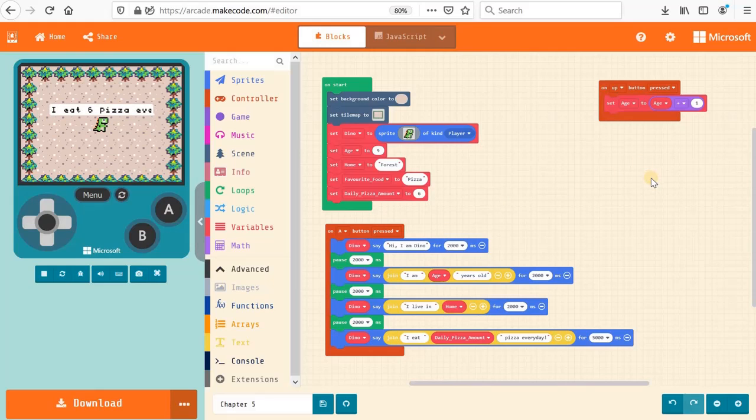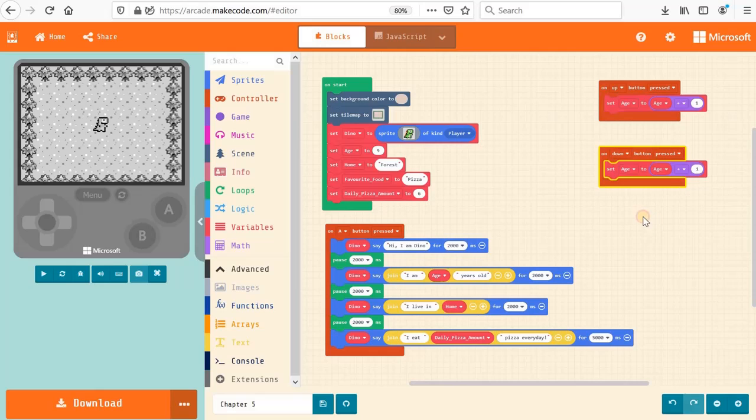So let's go ahead and do the down button, which will reduce the age by 1. So I'm gonna go ahead and duplicate it and change the on up to down, and then set age to age. Instead of plus 1, I will change it to minus 1. So let's try it out. I'm gonna refresh it. So now when I ask dinosaur to tell me his age, it should be 9 years old. Okay, then I'm gonna hit on the up button one time and hit A one more time.